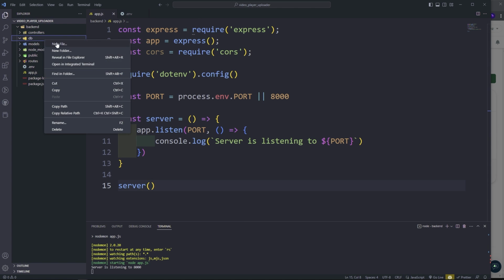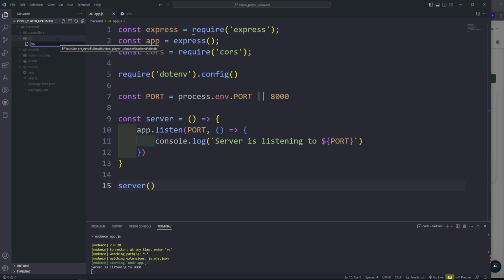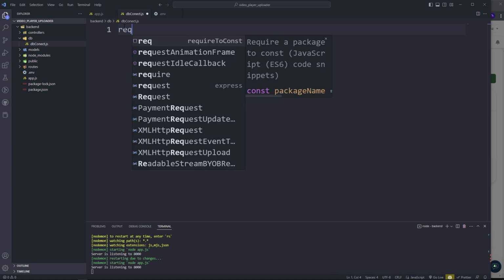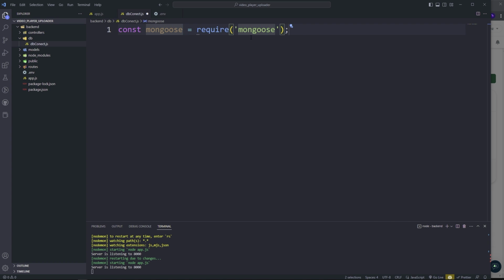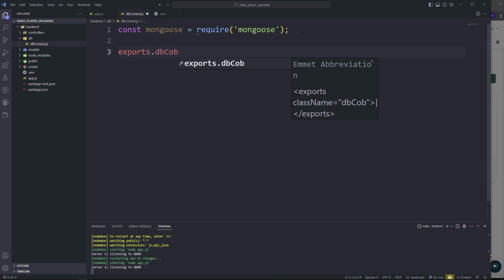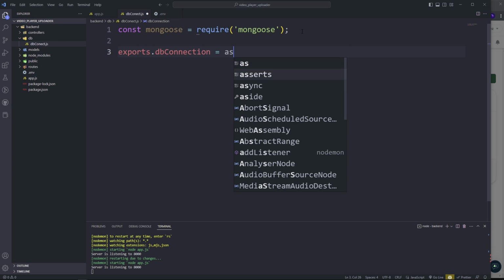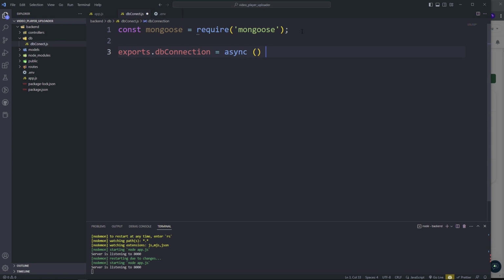So let's go to the DB. Let's do db connect.js. So here we're going to do a database connection. We're going to create a function for the database connection. So we're going to require mongoose. We're going to exports dot, let's do dbConnection equal to, it's going to be async. So that's a function, async function.